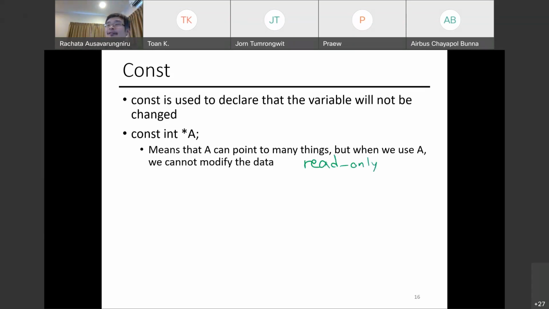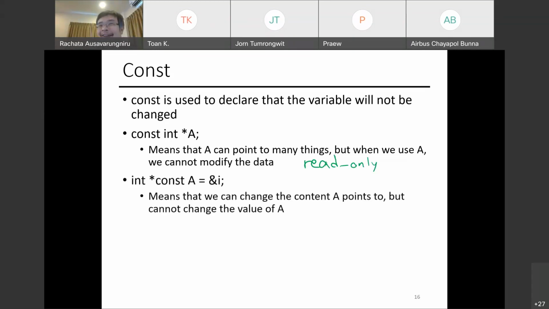We can change the address of a. If you want to make sure I cannot change the address of a, I can write something like this: int star const a. Now the constant is tied to a. So in this case, I can change the content of a, but I cannot change the value of a, the address, basically. I cannot change the address, but I can change the content, right? So if I do const int star const a, basically now I can't change anything. It's read only, and I can't change the address as well, right?